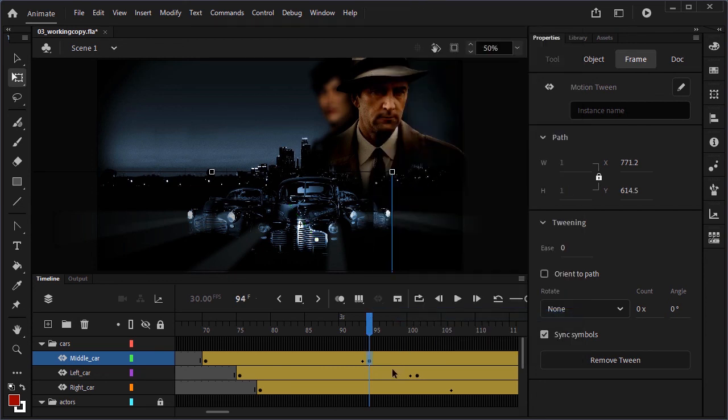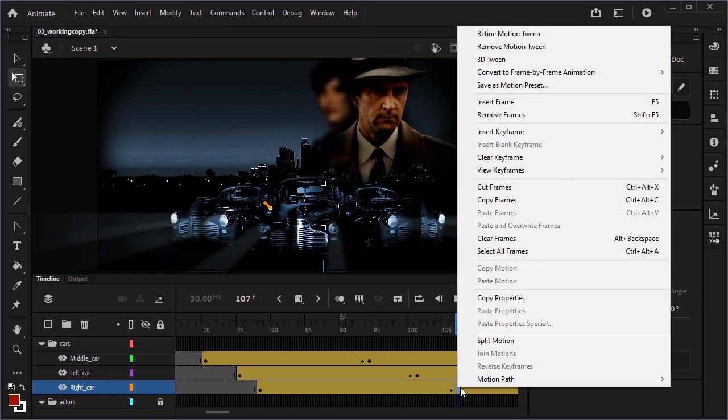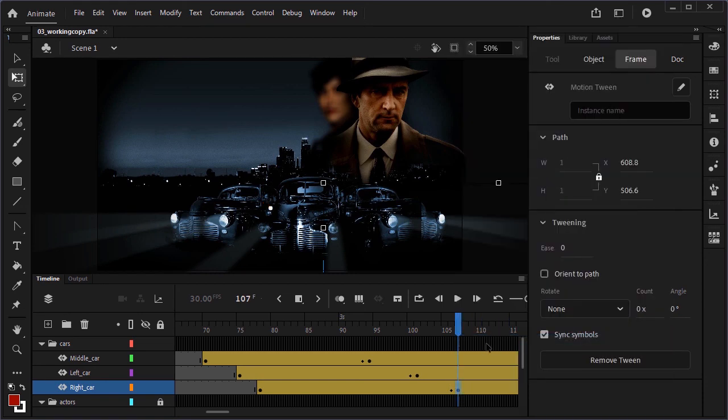This cuts the motion tween into two separate tween spans. In the right car layer, select frame 107, right-click, and choose Split Motion. The motion tweens of all three cars have now been split.